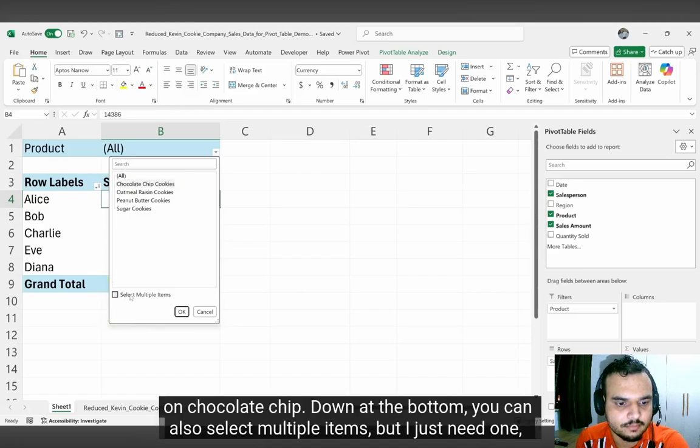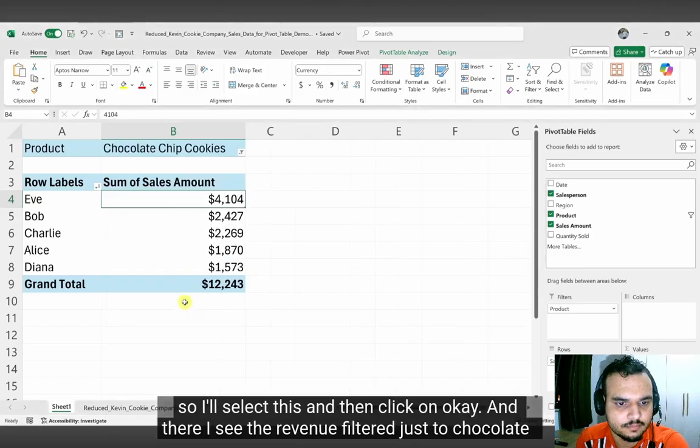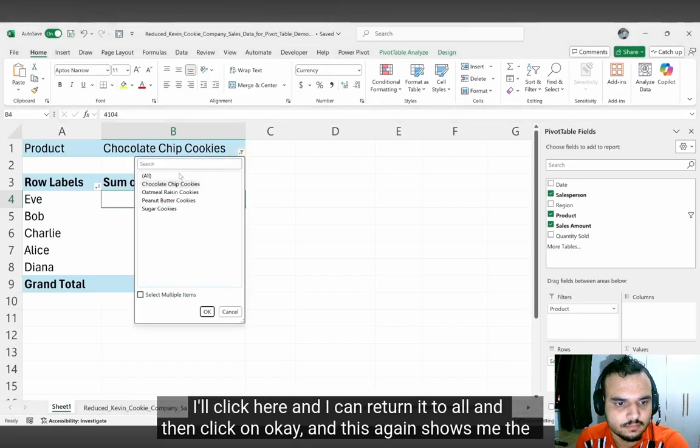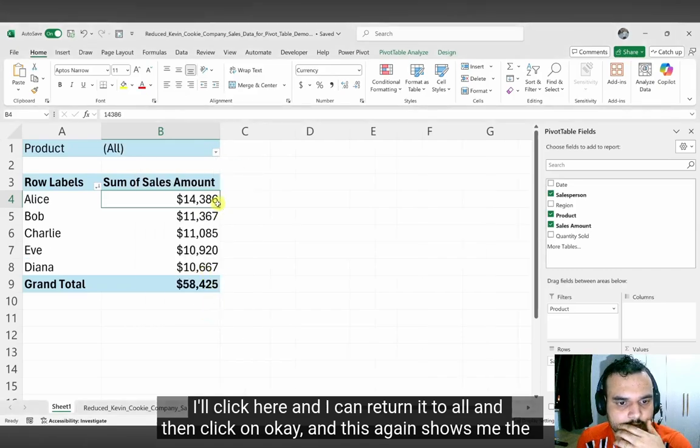Down at the bottom, you can also select multiple items, but I just need one, so I'll select this and then click on OK. And there, I see the revenue filtered just to chocolate chip cookies, and it looks like actually Eve sold the most. To remove this filter up above, I'll click here, and I can return it to all, and then click on OK, and this again shows me the total revenue.